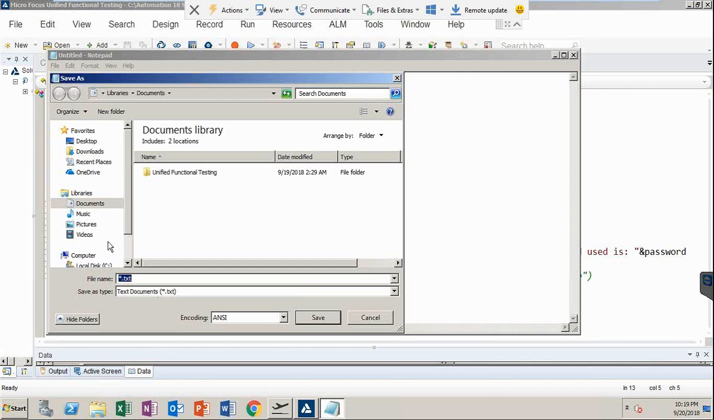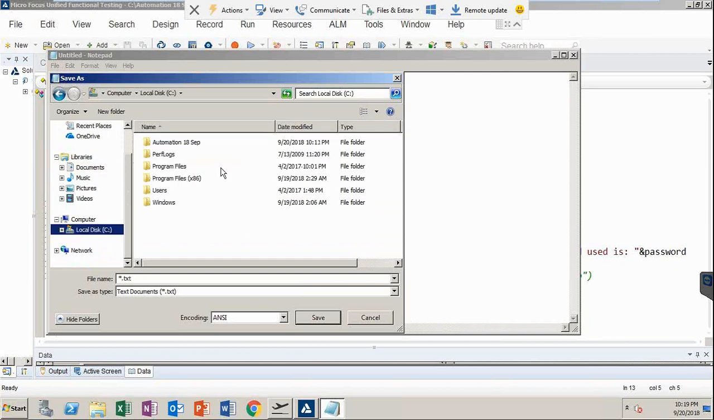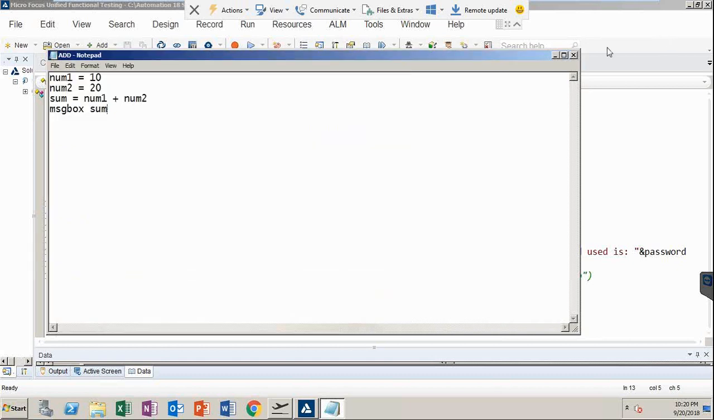Let me save it in the same location where we have been saving all our tests. So C drive, automation 18 September. Let me save this file here. Let me give the file name as add. But don't save it with .txt extension. If you save it with txt, it's a simple notepad text file. Save it with .vbs extension. Give the extension as VB script. And click on Save. When you click on Save, this file is created and this is a VBS executable file.